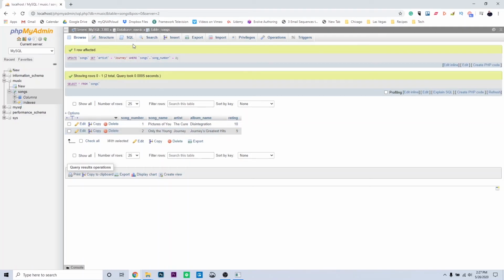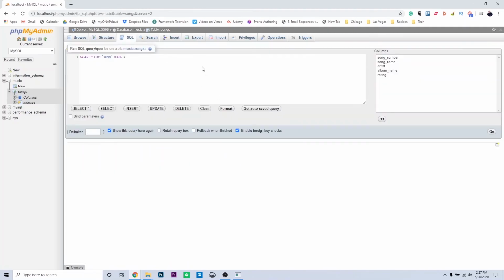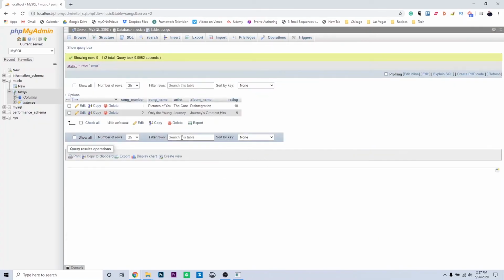So if we wanted to, we could issue a SQL command right in here to select all of the records from our songs table. So this command right here, select star, which means all, from song. And we could run this and see the result by clicking go. And there it's showing us the results here. It's structuring it for us, but we're certainly seeing all the information.